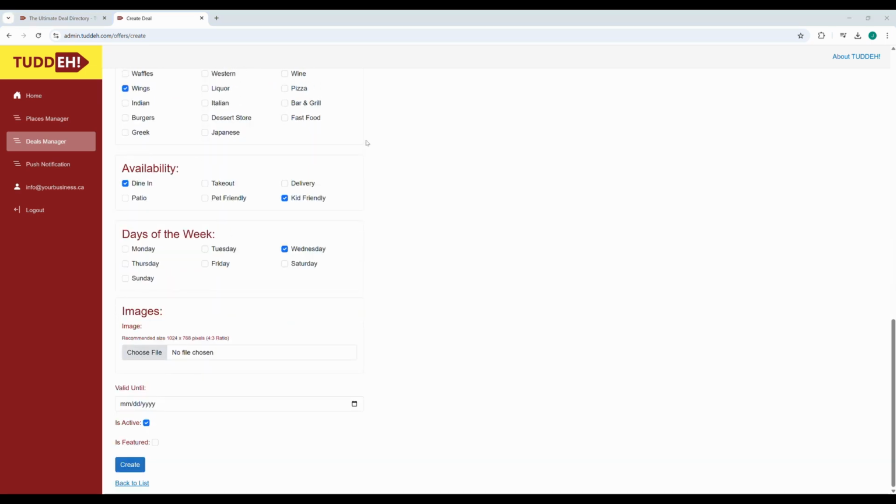Upload an image. Upload a high-quality photo that represents the deal. Eye-catching visuals make your offer more appealing. Review and publish. Double-check all the details and hit Create.